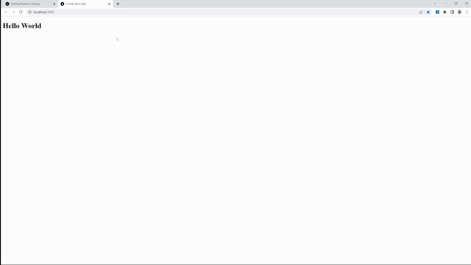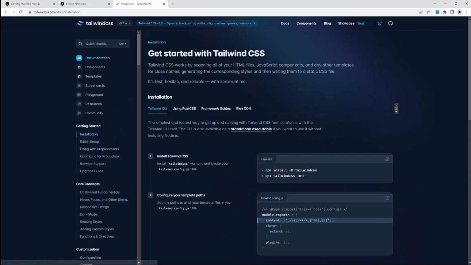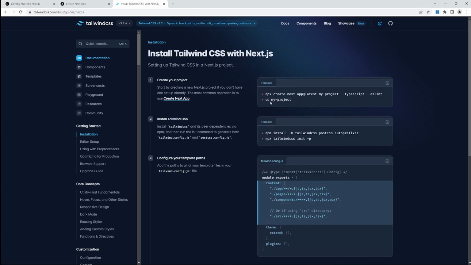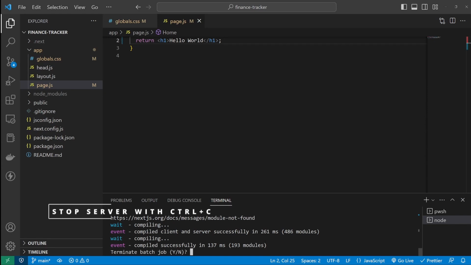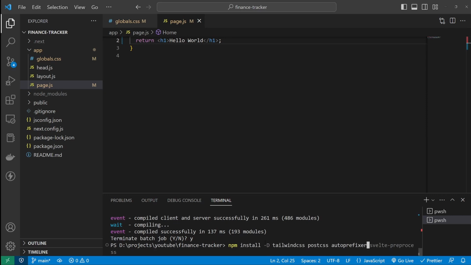Next up, we'll install Tailwind CSS in order to style the website. For this, I recommend going to the Tailwind website and following the instructions in the documentation. We can click on Get Started, go to Framework Guides, and click on Next.js. We've already executed step 1. This was to set up the Next.js project, so we'll continue with step 2. I'll just copy this line. We'll stop the development server by pressing Ctrl C on Windows. I think it's Command C on Mac. I'll paste in that command.